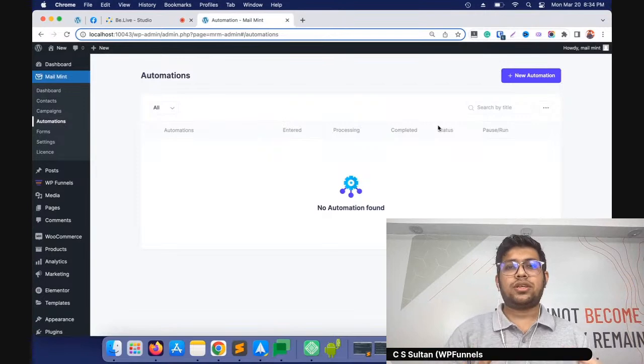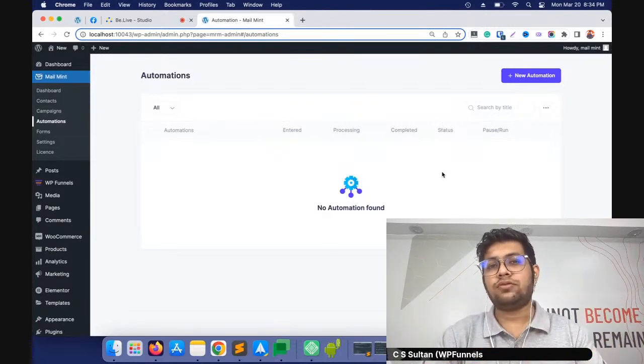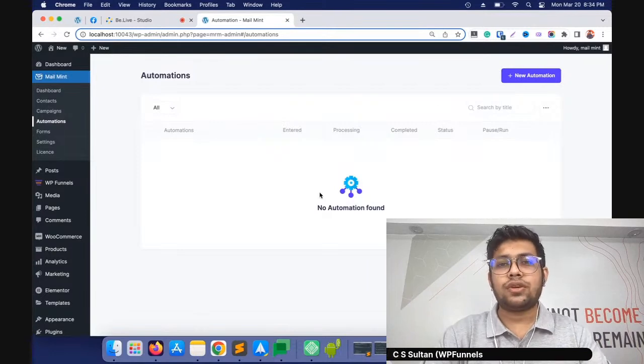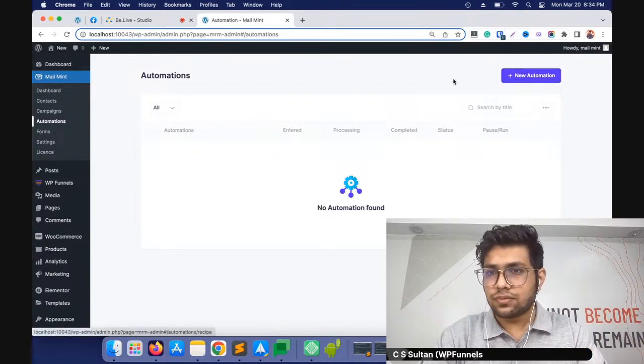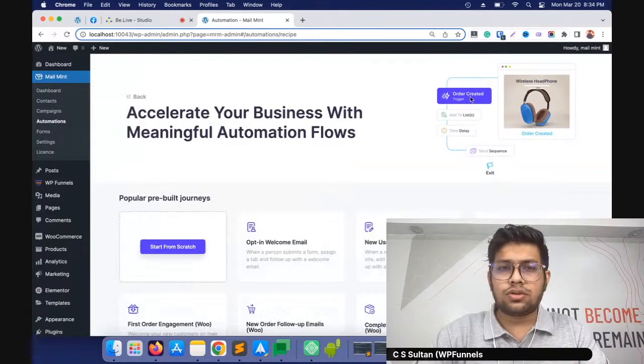So let's say a person opted in on a form, and you want to run an automation to send him a couple of welcome emails, follow-up emails, and then eventually make an offer. You can set all of that up in the automation workflow so that you don't have to manually do that every time. You just set it up once here, and they'll be sent once the condition is met. Let me show you. You click on new automation.